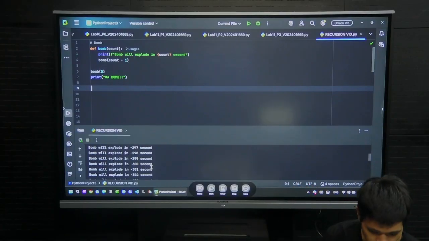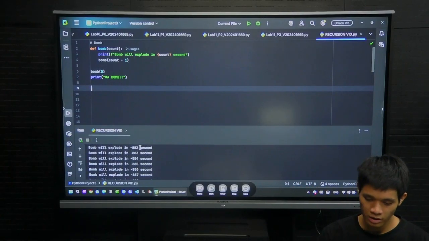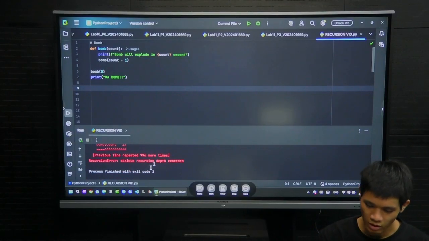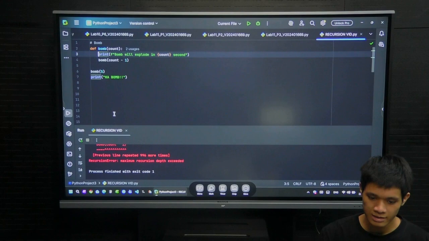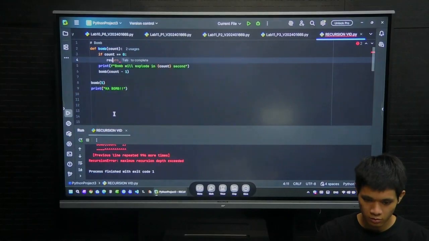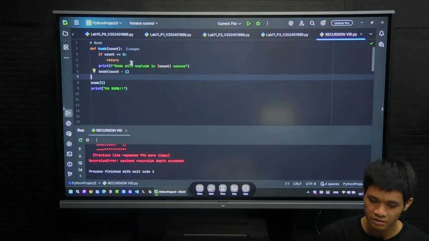So what should we do here? In a recursion function, what you should have is the base case. So I just want to count this until 1, and then when the count is equivalent to 0, I will just return. Return here means just stop the function. Return here, return none, and it will stop the function.